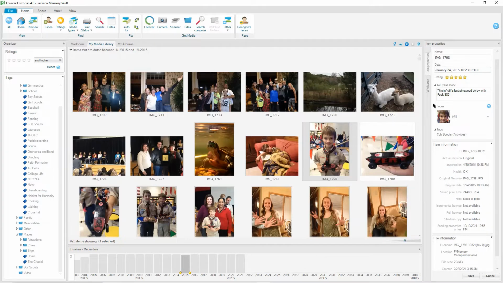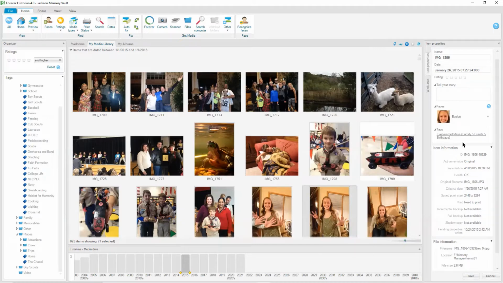So this item properties tells me star rating, name, date. It tells me what categories and tags I've got it in. I've got it in the Cub Scout tag, which is under activity category. I've got a facial recognition tag on Will. So you can tell that that's Will. That one is going to show Evelyn, and it's tagged Evelyn's birthday, which is under our family events category.